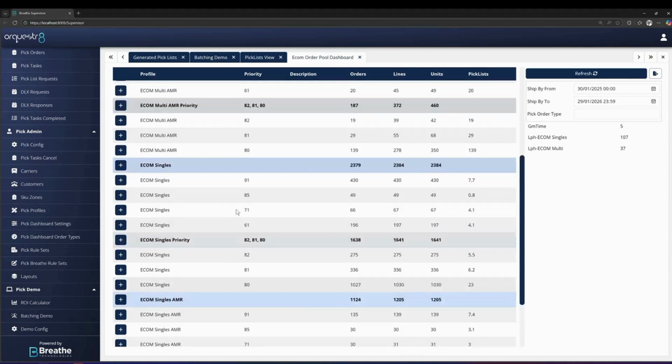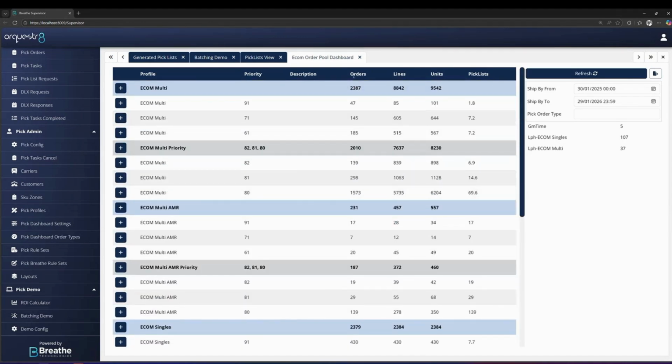You can come in here and see how many orders are sitting there, how many lines that is, and how many units are involved in completing those orders. There's also an estimate of how many pick lists would be necessary to actually complete those orders. And you can release work at the profile level, so you could just start releasing all your work for, in this case, ecom multi.